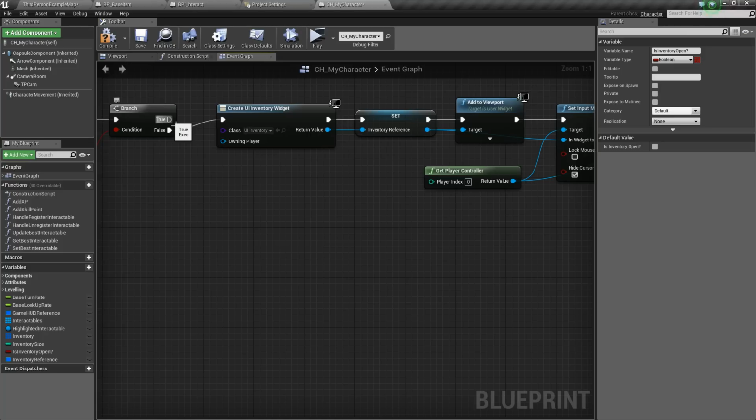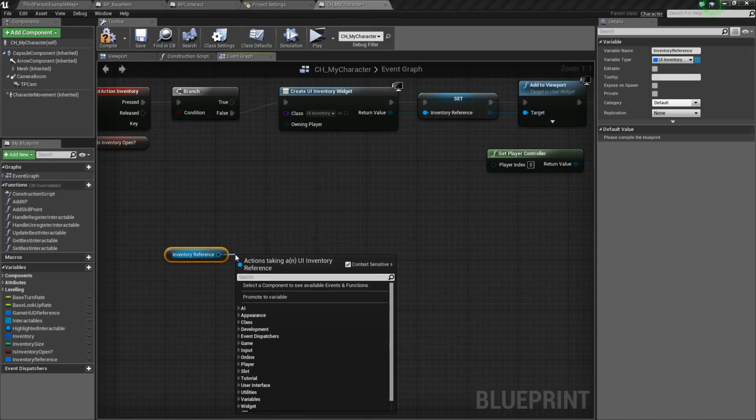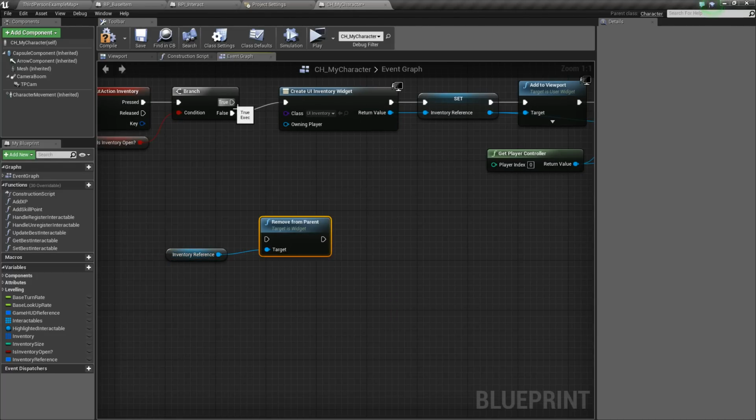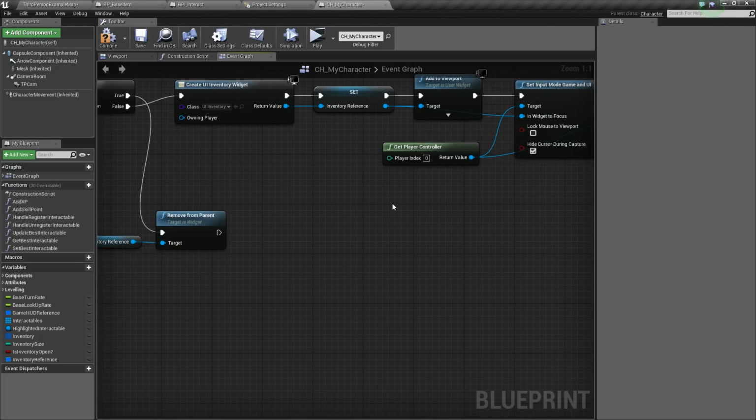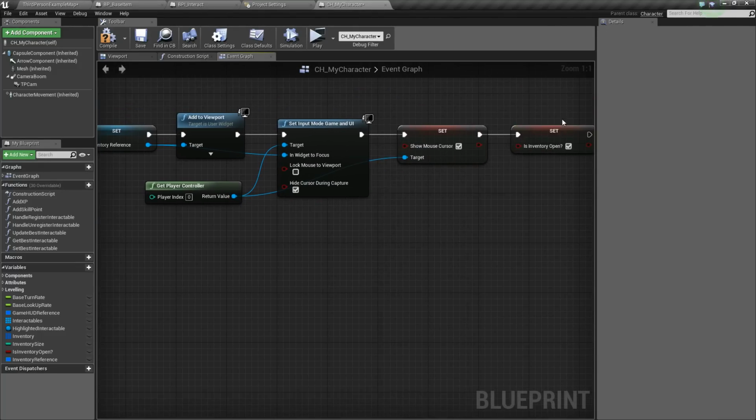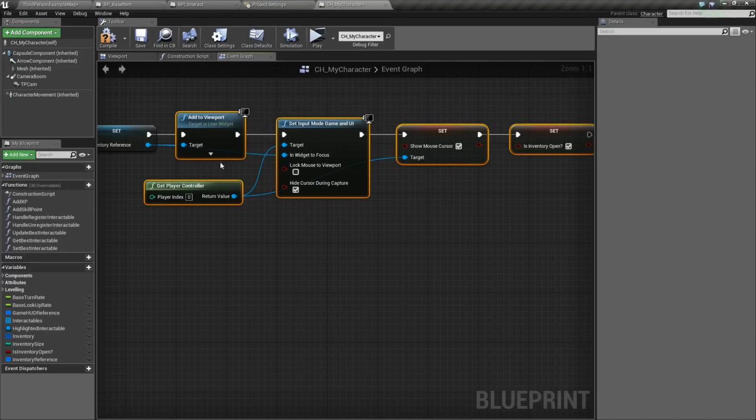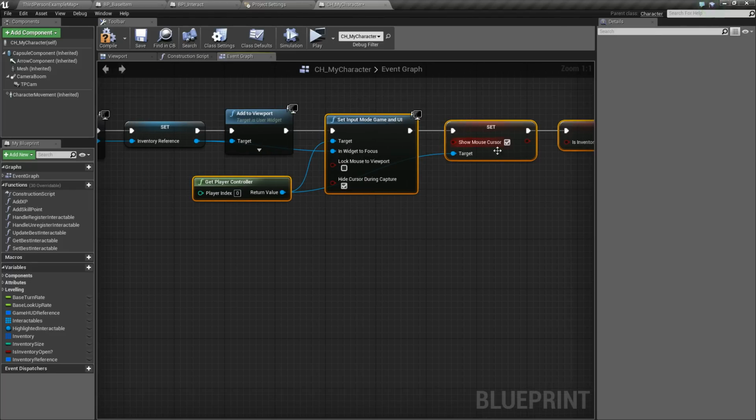So off of true, we are going to get our inventory reference, which has been created here, and we're going to say remove from parent. So off of true, hook that up, and we'll remove it from parent. Now after we've done that, we're going to want to do this whole chunk again, except a little differently.